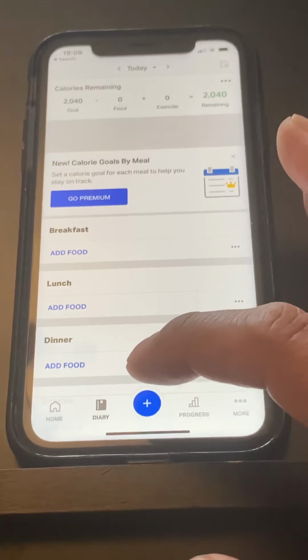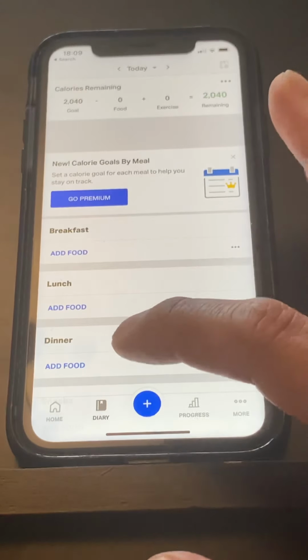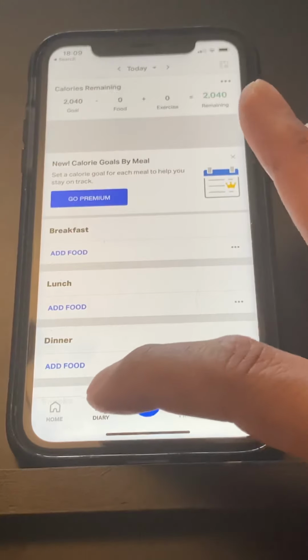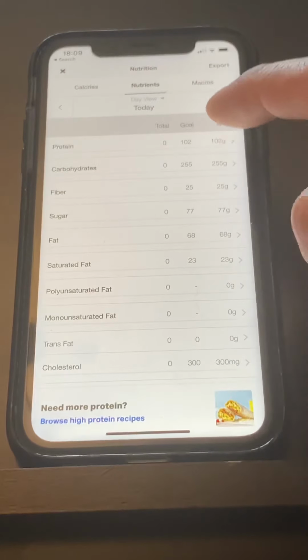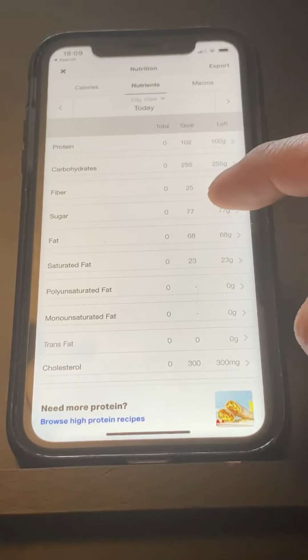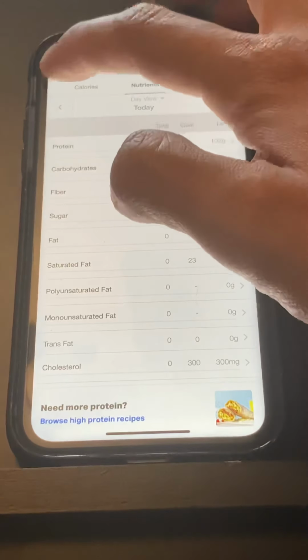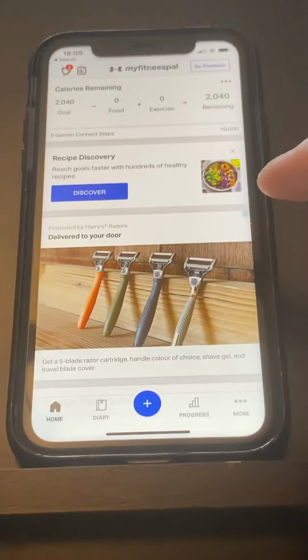So I want you to be checking and weighing and tracking food so that you're aware of how much protein it takes up, how much carbs it takes up, and how much fat. All right? And that was an intro to Myfitness Pal.